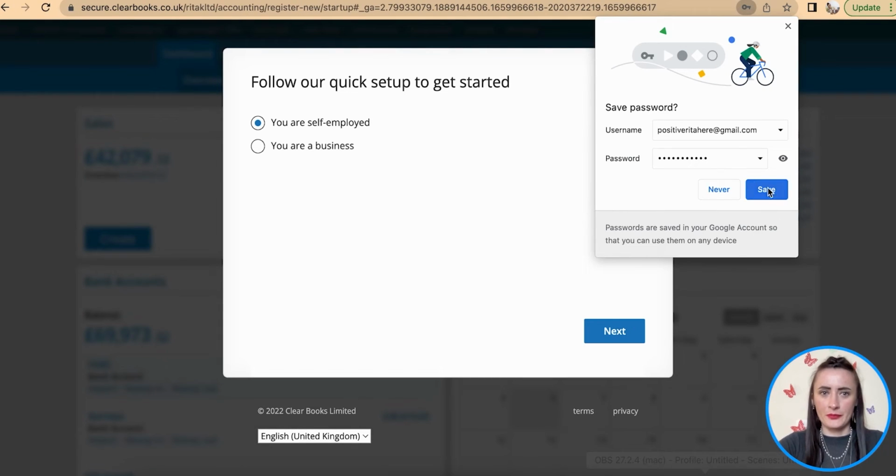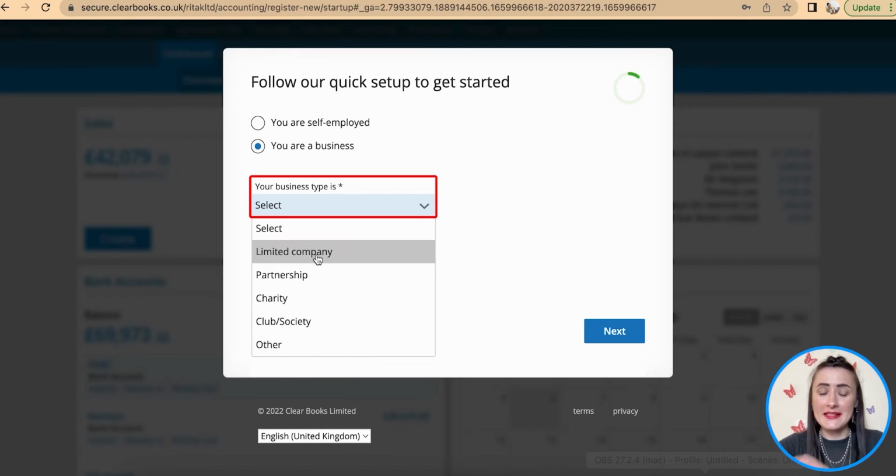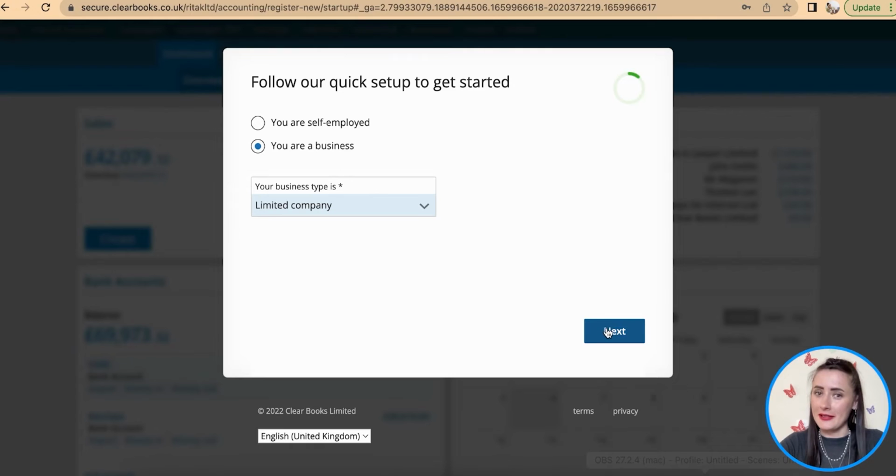So now I need to select either I will be self-employed or a business like limited company, partnership, maybe charity business, and etc. So I'm a business and I need to select the type of my business. In my case, I will be a limited company, but if you are a partnership, charity, society or club or other, select one of the drop-down list options provided and click on next.